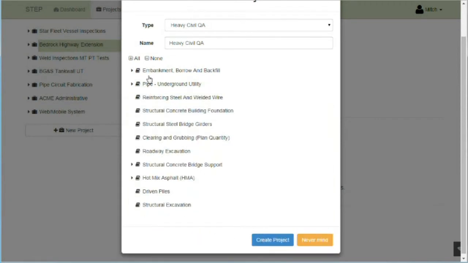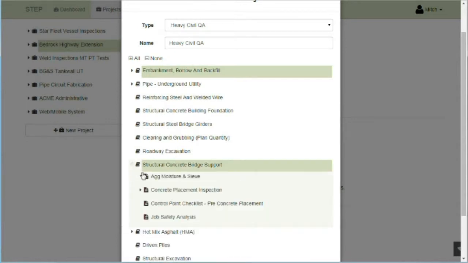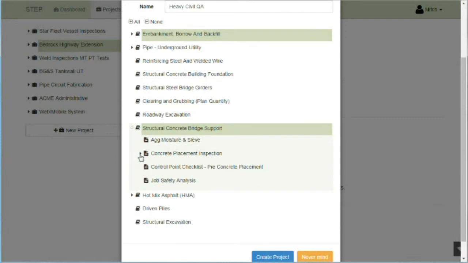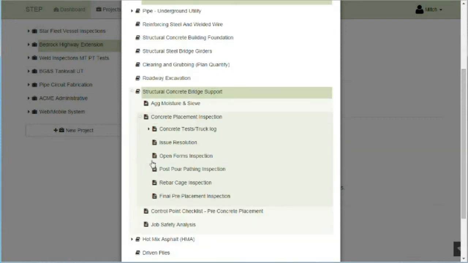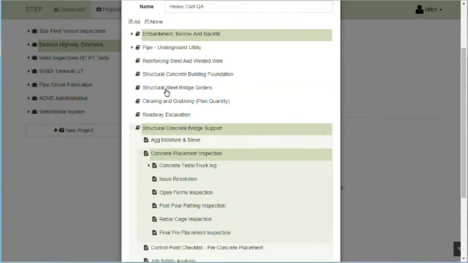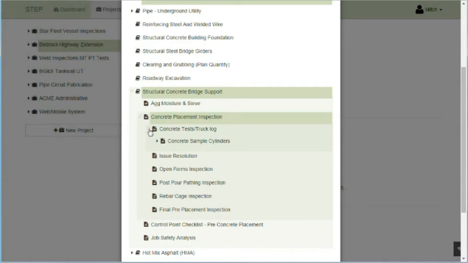In this case, we know we'll be doing embankment and structural concrete to begin with, but we can always add additional tasks later. Then we expand the list a little bit and we select various assignments and sub-assignments that we want to set up for work to be accomplished in the next few days. In many cases, we may just be setting up the project or task to begin with, and daily assignments will be added later. Simply drill down to find what you need.